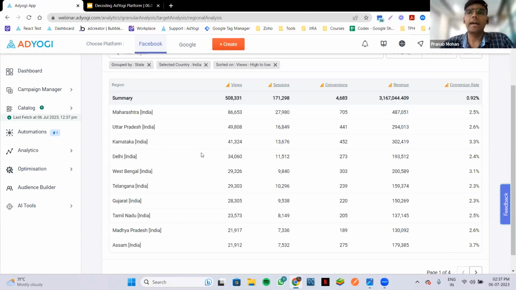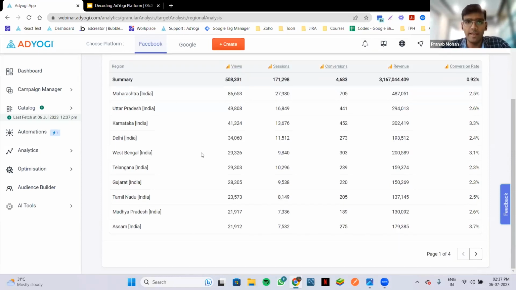But it also gives me the idea of which of them are negative locations, which may be bleeding money or which may have a lot of traction at the ad set level in terms of targeting, but are not giving me a better conversion rate. In this case, if you can see, almost all the states that we have targeted are getting a good conversion ratio in terms of the final conversion rate. But if you drop down the list, we'll be able to identify certain locations that may not be performing as well as the others.